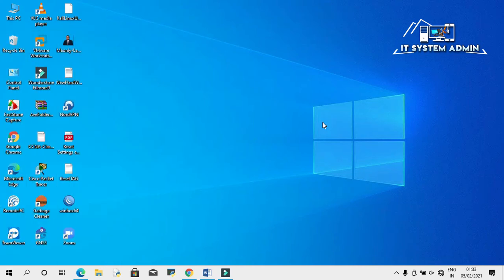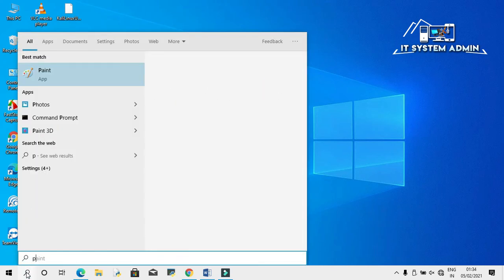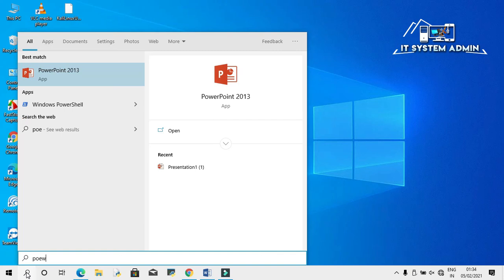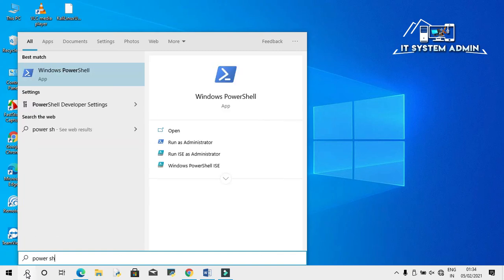I am showing you another way using Windows PowerShell. Click on the search bar, type PowerShell, and open PowerShell as administrator.